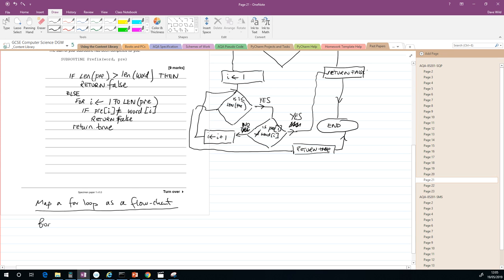So let's say for I in range 1 to n plus 1, this is Python, print n. So what this would do in Python is I would start at 1, so it would go 1, 2, 3, 4, 5, up to whatever n plus 1 was, but 1 less than this, so n. So if n was 10, this would print 1, 2, 3, 4, 5, 6, 7, 8, 9, 10. Okay, so let's do that as a flowchart.